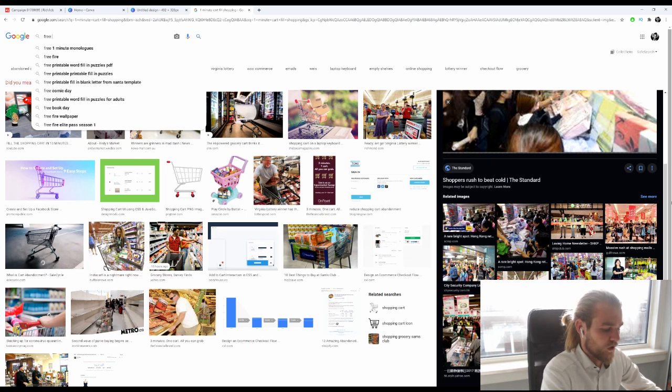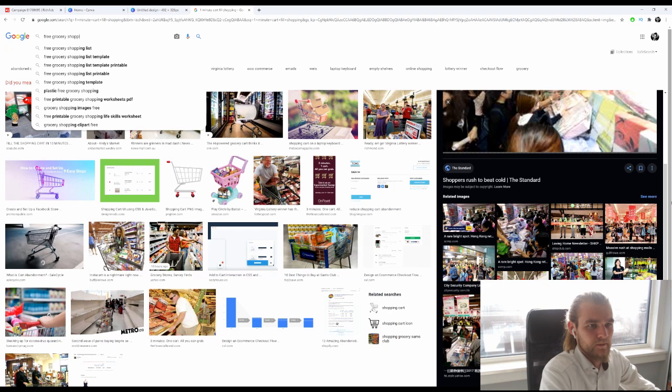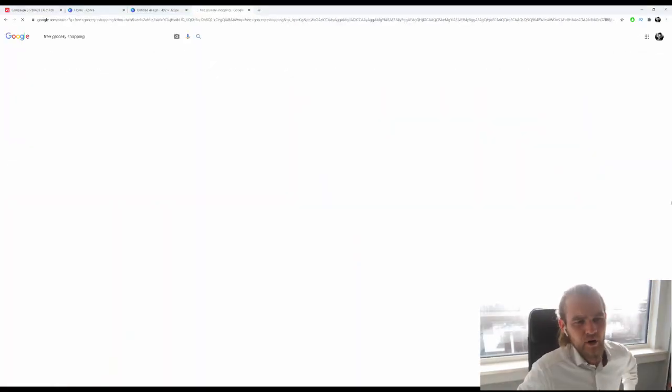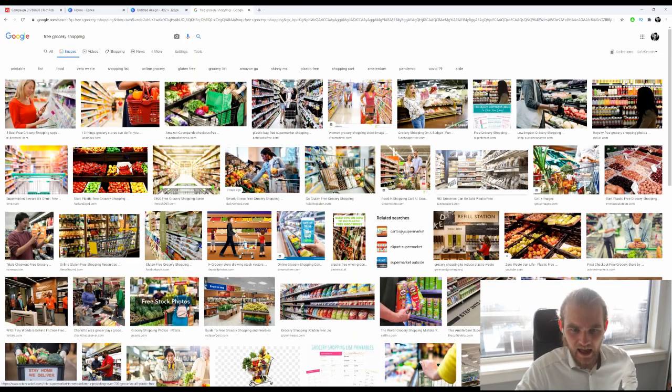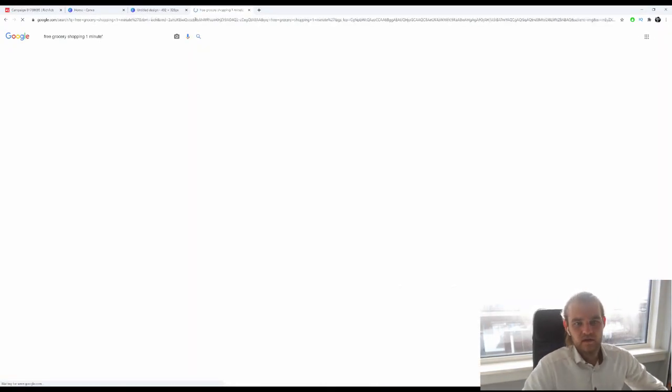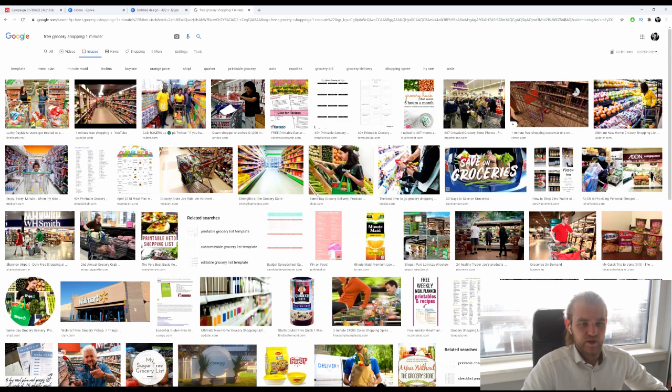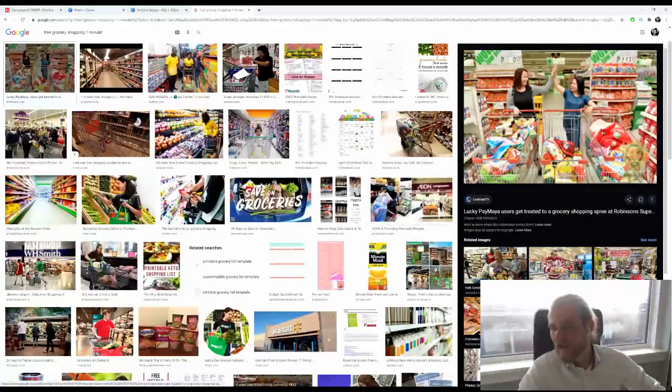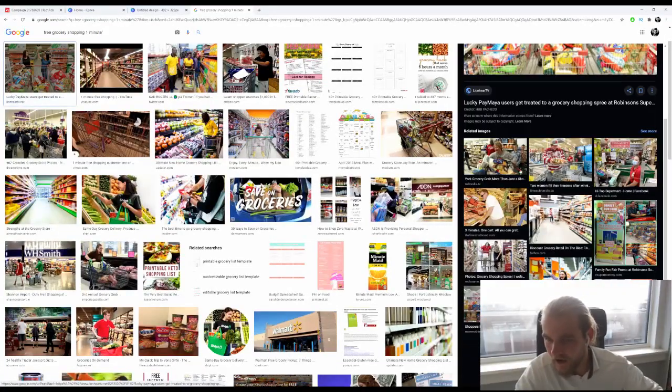Free grocery shopping. Let's see what kind of results we get when we search for that. Maybe free grocery shopping and then 1 minute. Because I now just get results of people doing groceries. Now there's no rush in this picture, but it's once again kind of what I like, so I'm going to take a look at the related images.